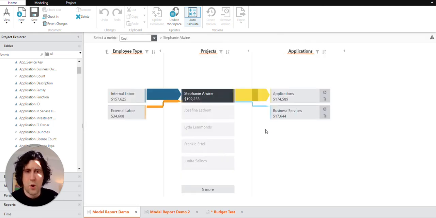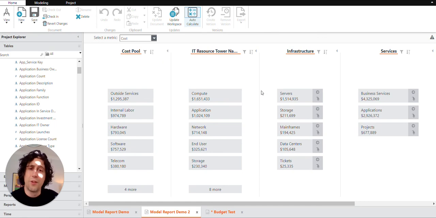And another thing to note is that now I can see that $18,000 didn't disappear, it just skipped applications and went straight to business services. So I get that complete view as well. Another thing to note is that model reports can have as many or as few layers as might be necessary for your reporting use case. So you can continue to explore levels of detail, different objects throughout your model, different views, depending on what someone might not be able to see in a normal table.